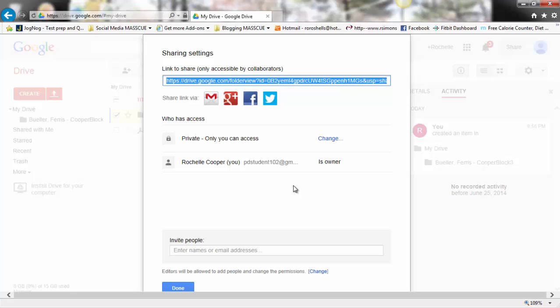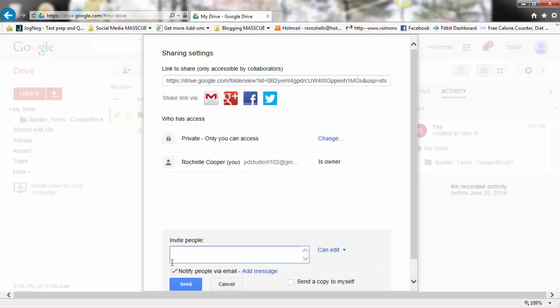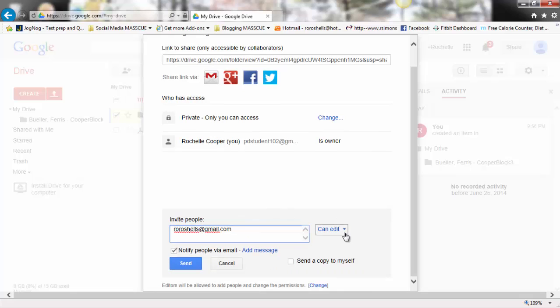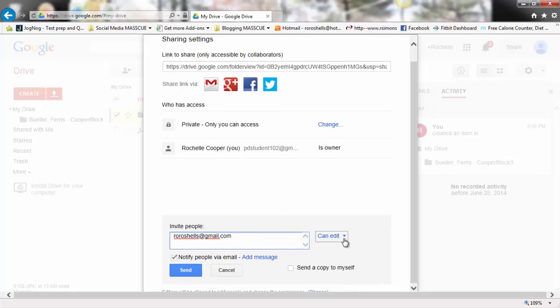I'm going to now invite people, and I'm going to invite my teacher. So I go down to where it says Invite People here, and I'm going to enter my teacher's email address. And I'm going to make sure that the drop-down box here says Can Edit. So with this checked off, my teacher can edit and also view my document. Here, if I click Can View, my teacher will be able to view, however, they will not be able to edit my document. So I want to make sure that's on Can Edit.